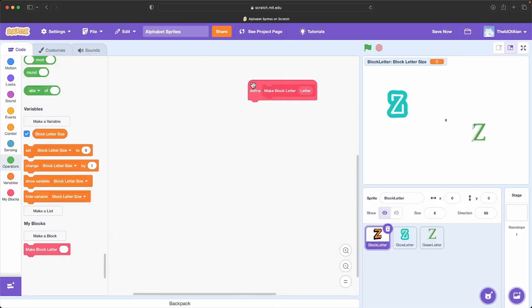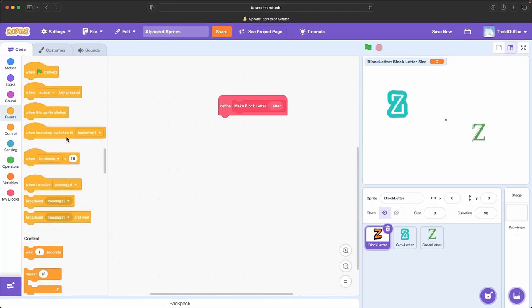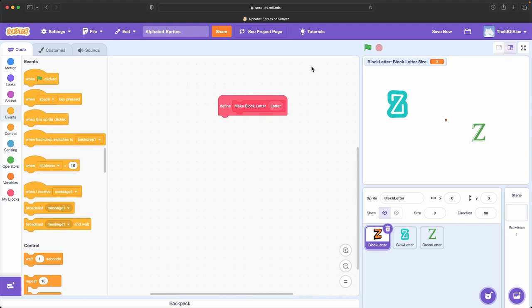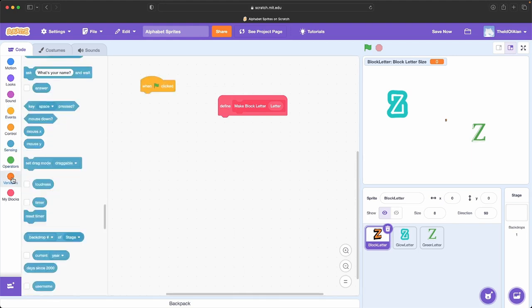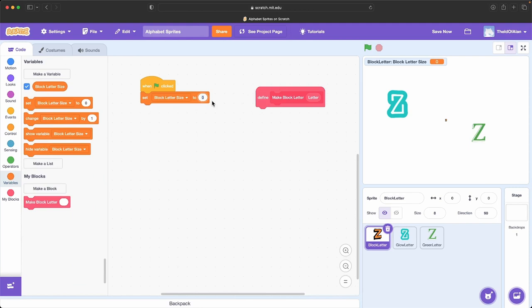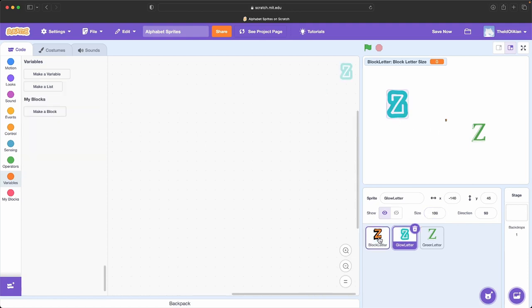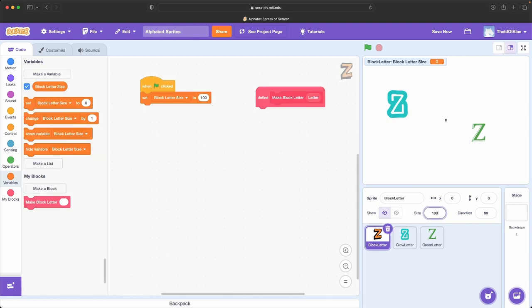Block letter size. And what we'll want to do is on start, we're going to go ahead and set that value. And we'll just put it at 100% because this is going to be a percentage. It's basically this number right here. Size 8. Why is that 8? Oh, because that's super tiny. That's why. 100. There you go.